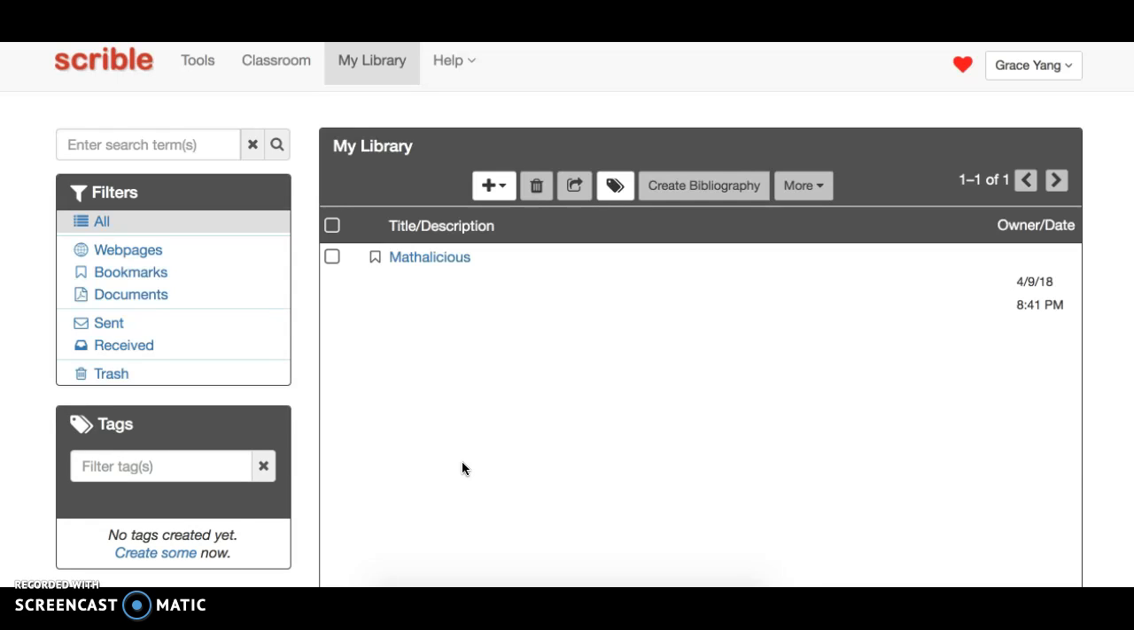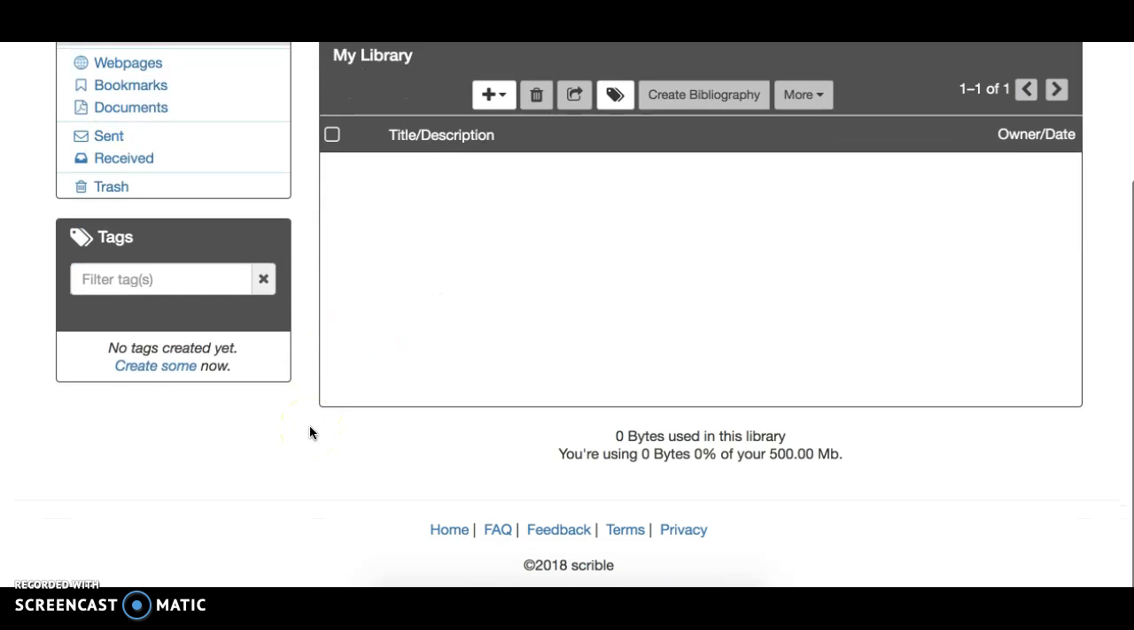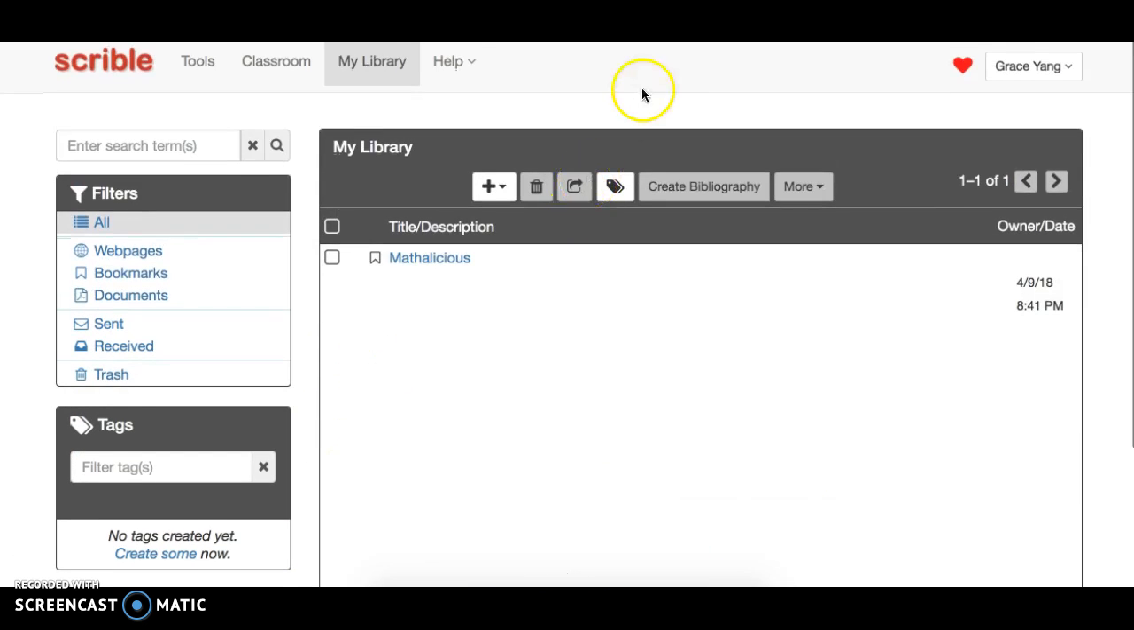And so I really like that we're able to use this resource for students, and they can just drag things into their library and it'll automatically save so they can refer back to their work. And so that seems to be a really great tool for my students to use.